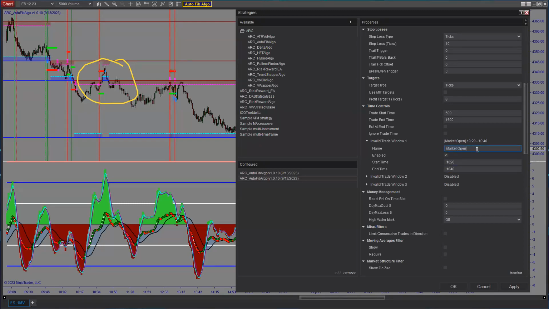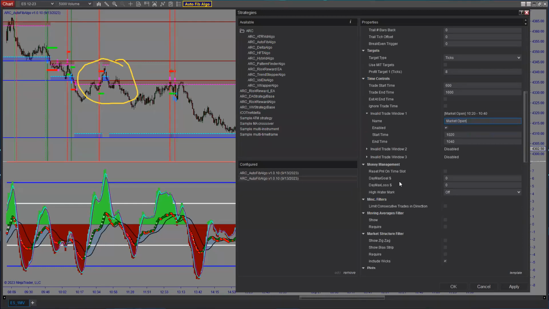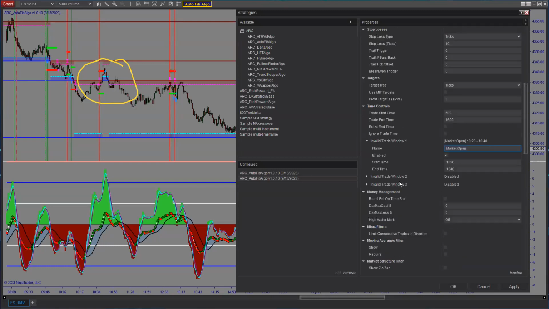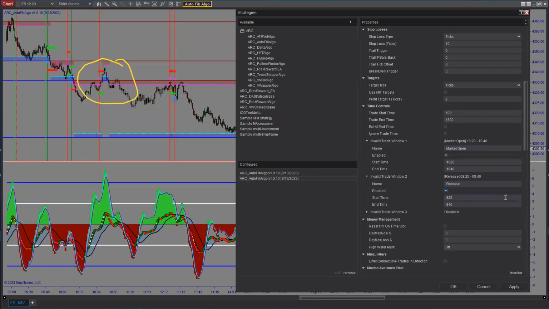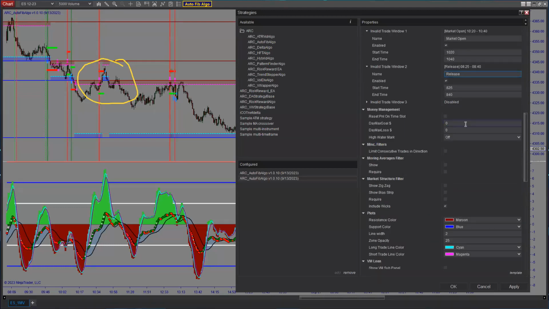That is going to tell the system, don't trade from 10:20 to 10:40. Very cool. If you want to go in at the beginning of the day, every day, and look at your news and say, okay, today we've got crude oil inventory, but then we've also got a release at 8:30, and so I don't want to trade from 8:25 to 8:40, you would enable that one. You can just do this every day. You just pull up your settings and block off the times that you know have news releases. So really cool. Of course, money management.